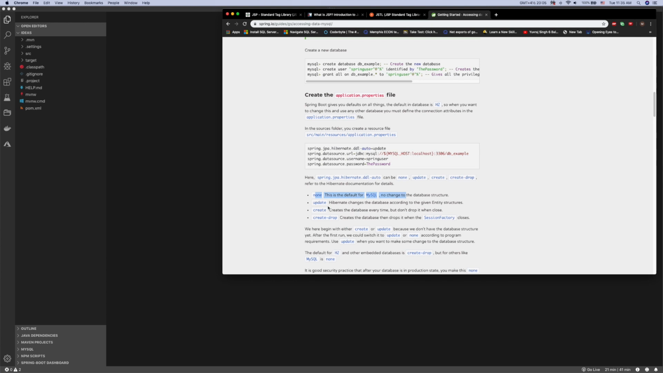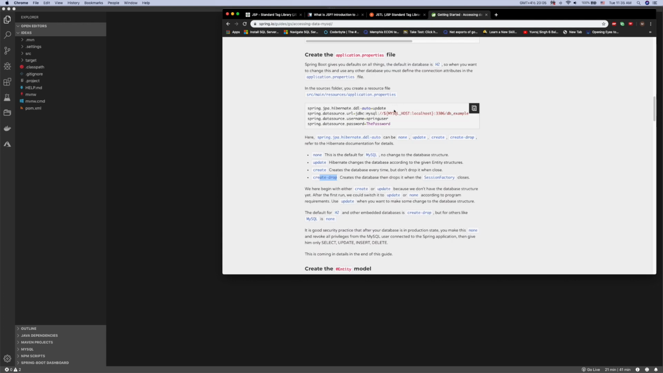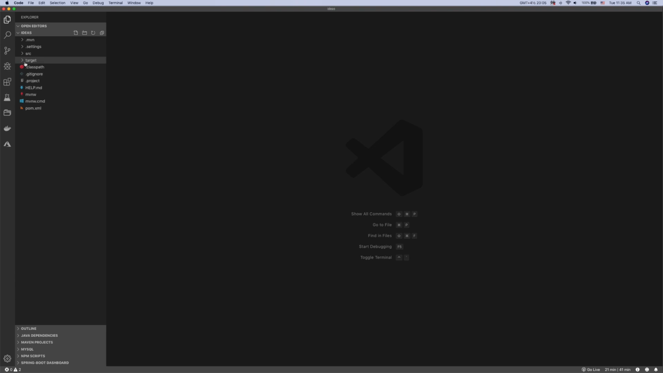Hibernate changes the database. If there's a table, that's fine. If there's a table, it checks to update it. If there's not one, it creates it. Create always creates, but if you choose this one, on restart it's going to drop. It will create a table, then drop it at the end of the session. So for us, we will keep the update, and let's add that setting over here.